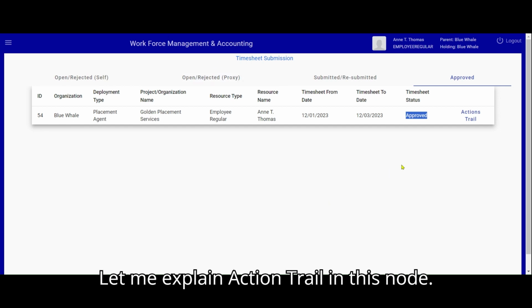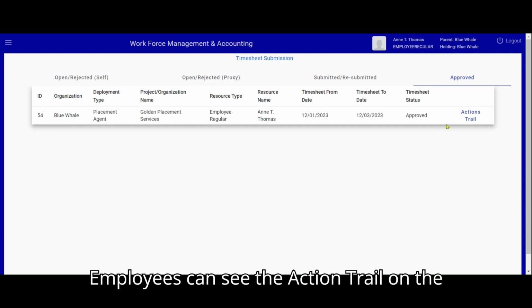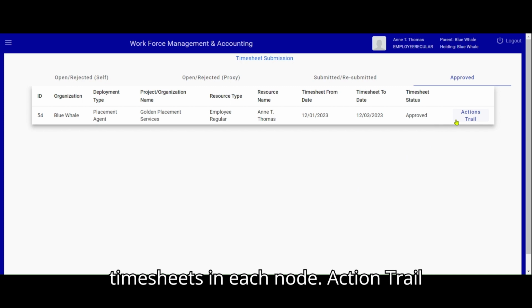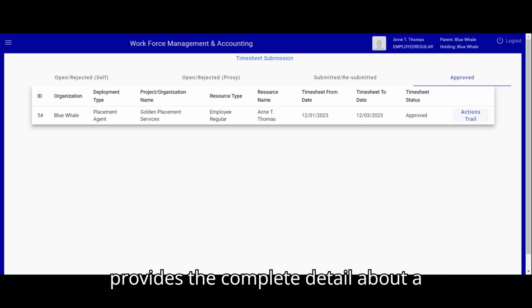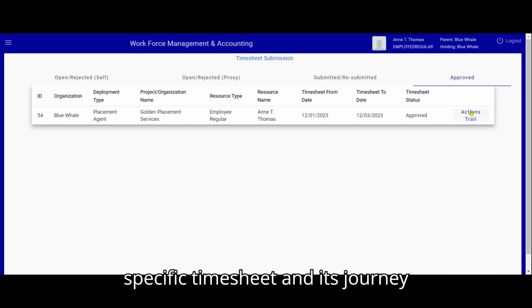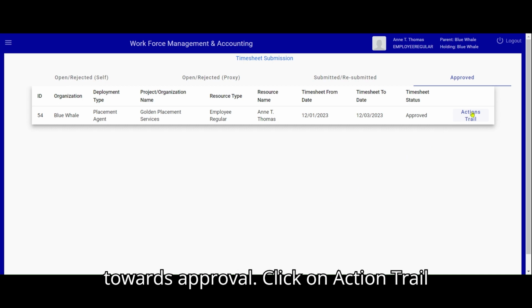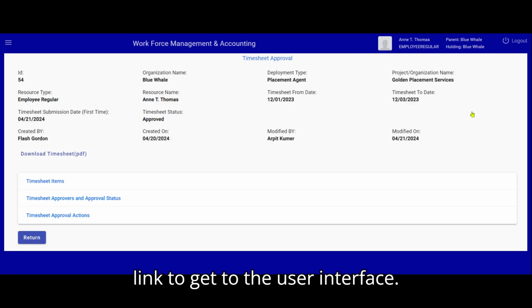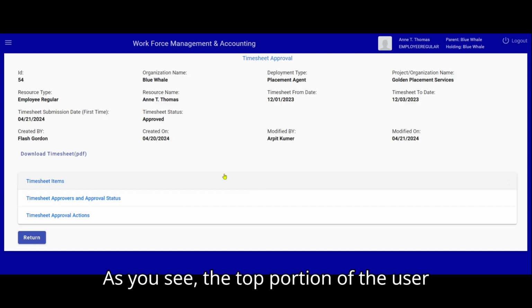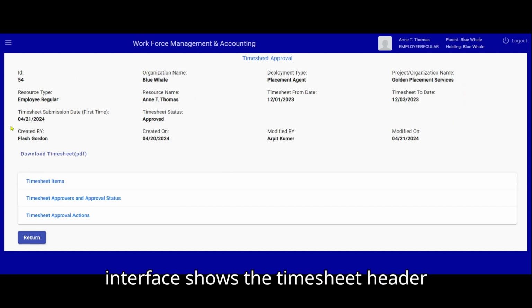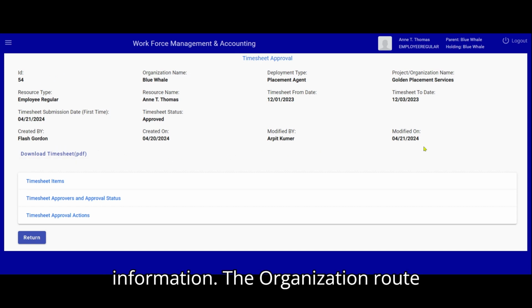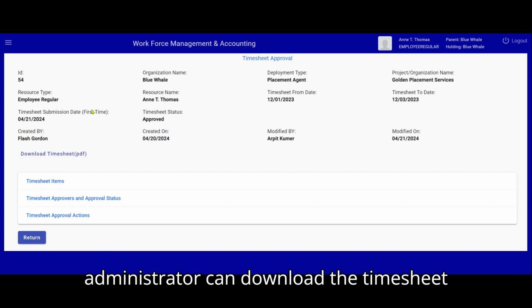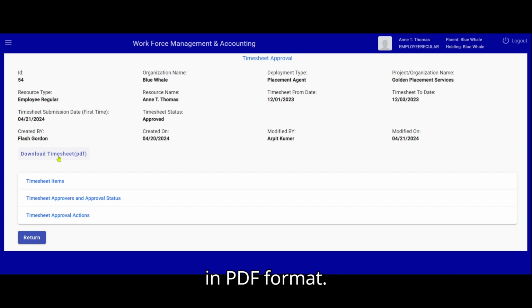Let me explain Action Trail in this node. Employees can see the action trail on the timesheets in each node. Action Trail provides the complete detail about a specific timesheet and its journey towards approval. Click on Action Trail link to get to the user interface. As you see, the top portion of the user interface shows the timesheet header information. The organization root administrator can download the timesheet in PDF format.